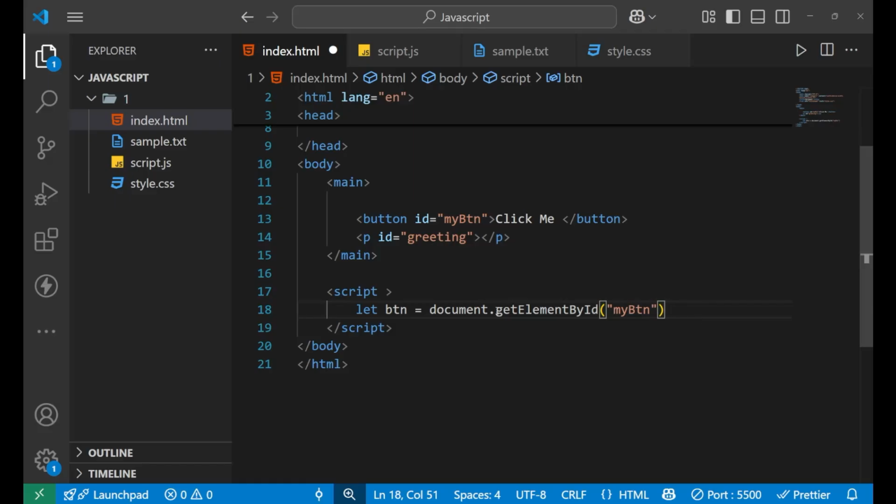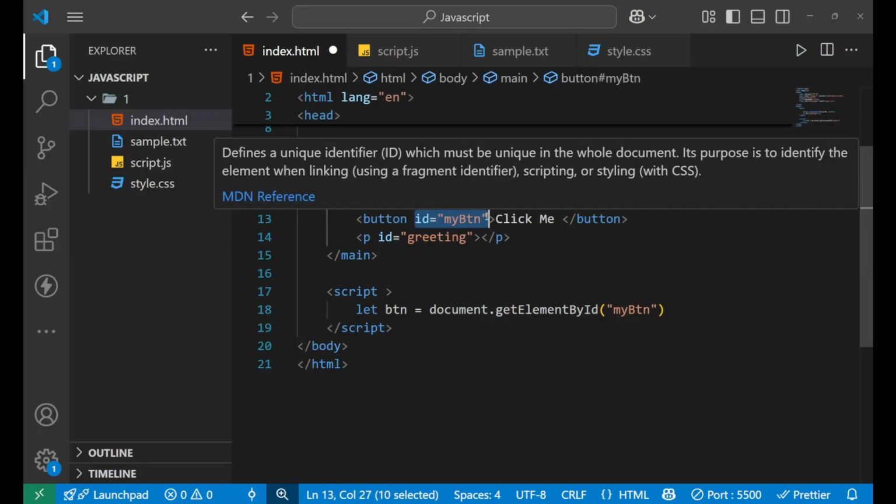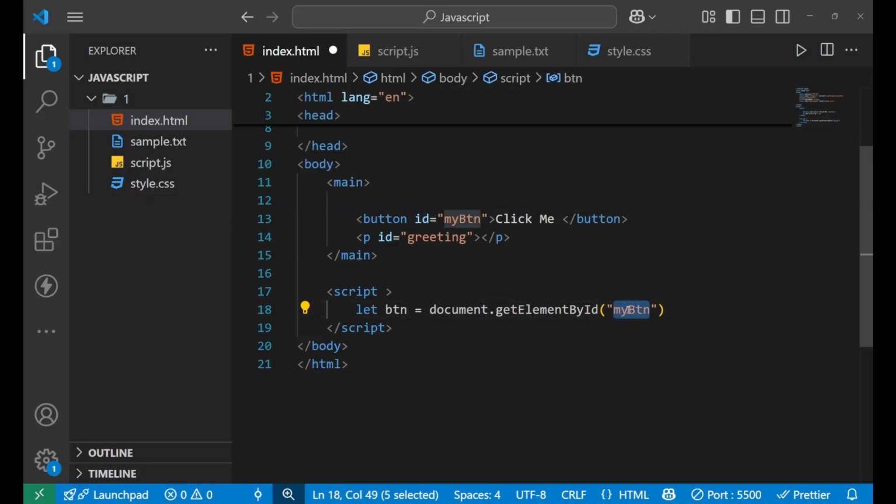By using getElementById, what I am actually doing is, inside this document, which is the whole browser, I'm calling this particular element using its address, this ID, which is present here. Now by this we got this button inside the variable btn.